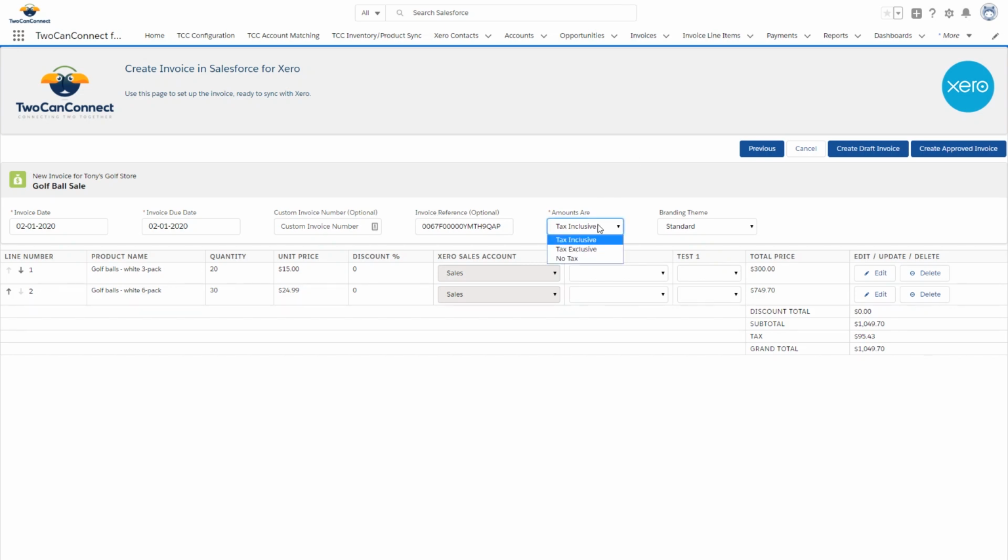We can also select if our amounts are inclusive, exclusive, or have no tax on them per invoice. In our configuration, our default says that these amounts include tax, so we'll leave that as is. The final thing we'll select is our branding theme. The branding themes have also been synced from Xero during our configuration, so I'm going to select the very orange invoice as our branding theme.